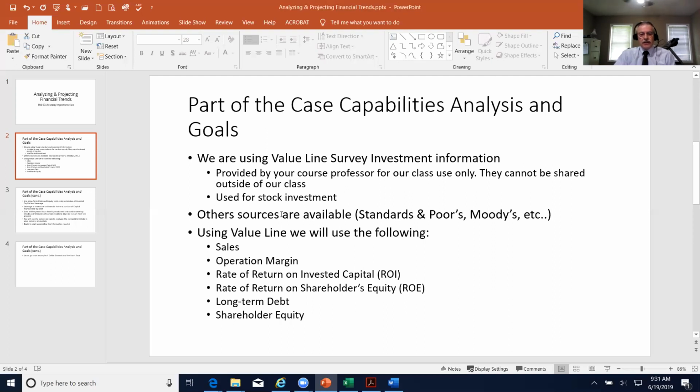There are certainly other sources of this financial information available: Standard & Poor's, Moody's, Yahoo Finance. MarketWatch is another one where I've seen some of this information as well, but using Value Line ensures that we have some consistency across our presentations.